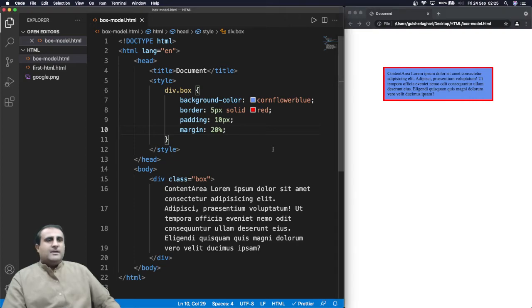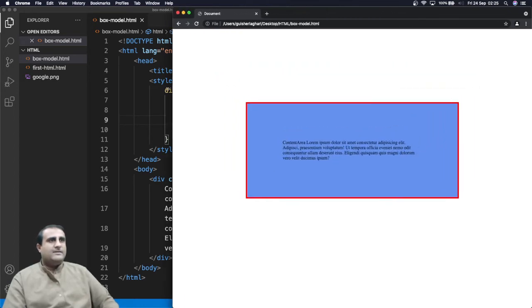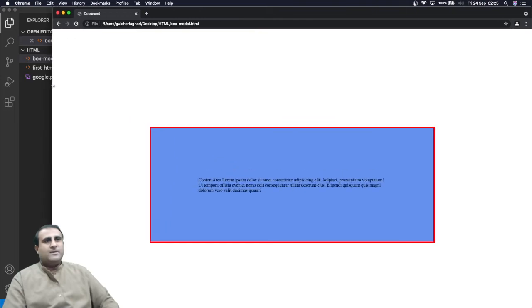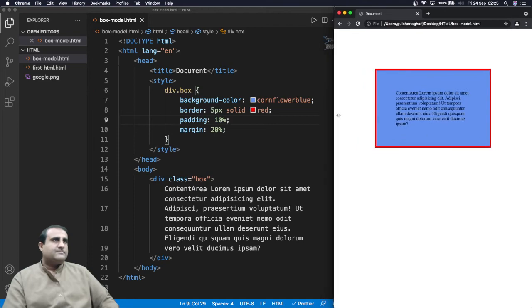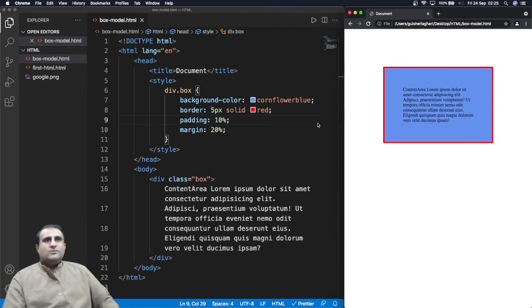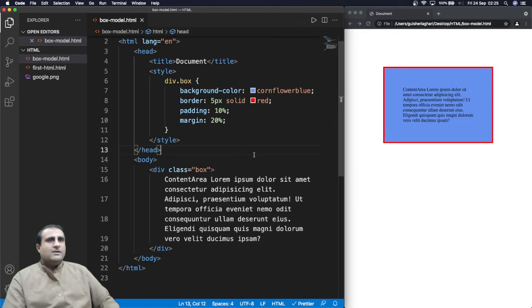And similarly, we can also have the padding as a percentage. So let's refresh this. Now we have this value as a percentage. Again, if we resize, the space of padding also gets larger and larger. So I think that's quite enough for the box model.